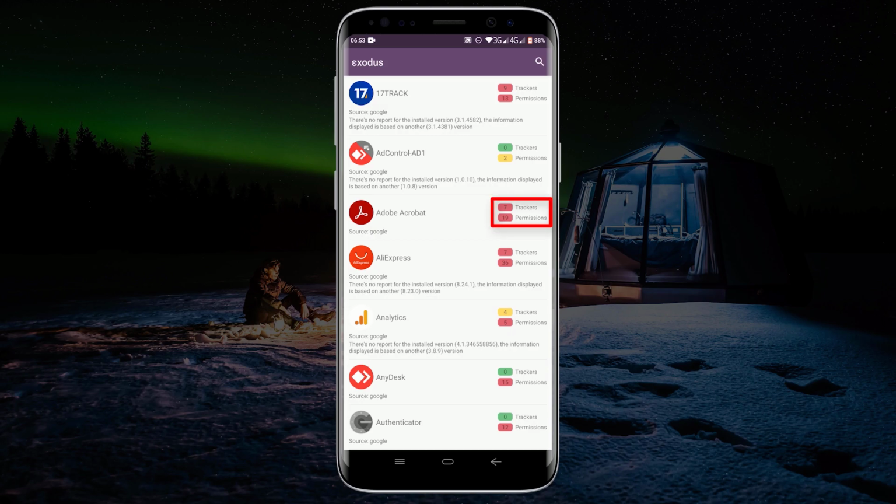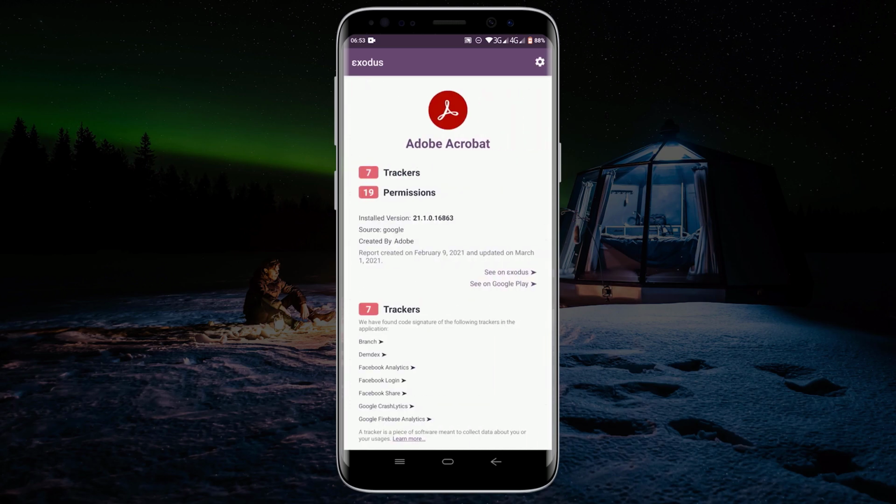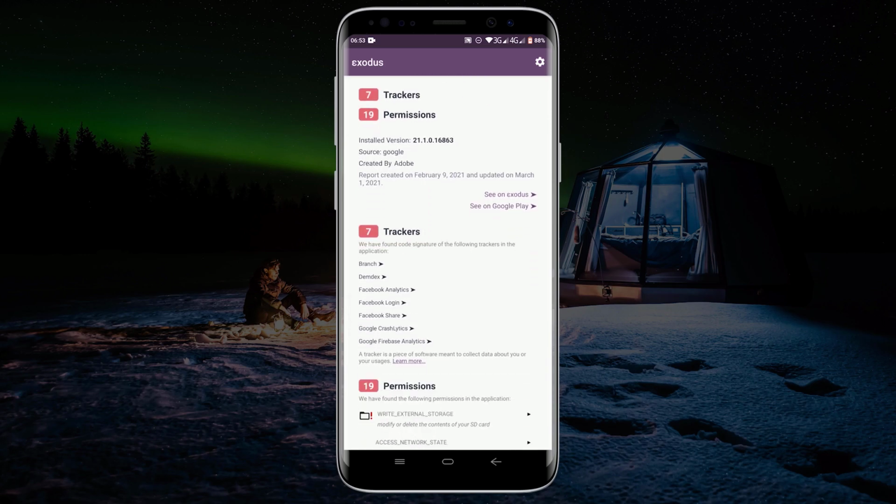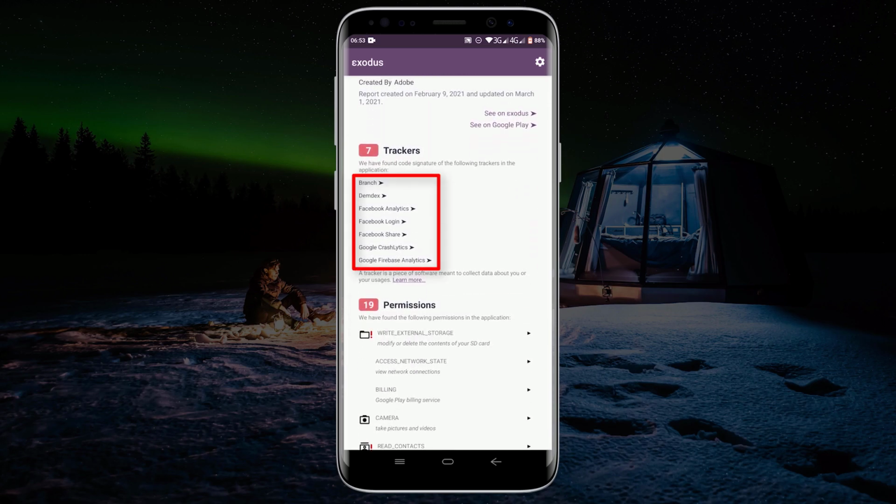To get more information on the trackers and permissions of the application, tap on the application of your choice, and this will give you more details on the trackers and permissions of the application. Under the Trackers section, you can see all the trackers that are meant to collect information about you.